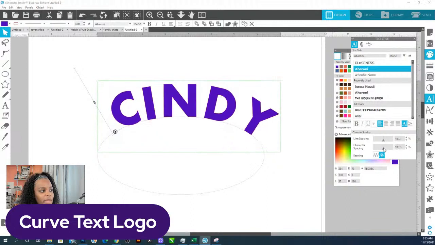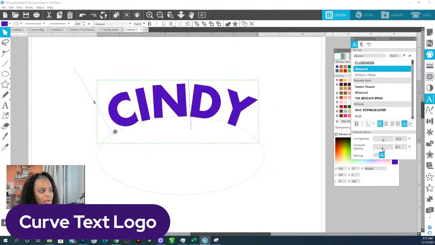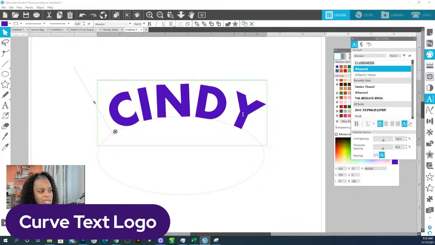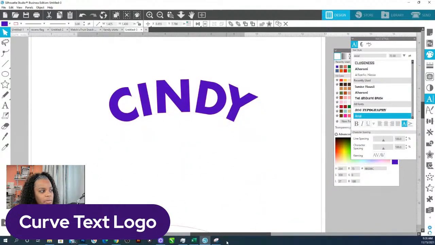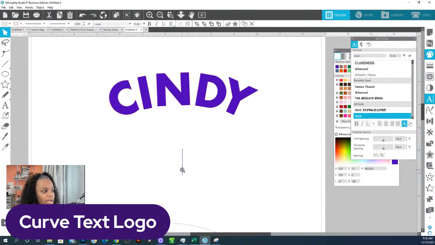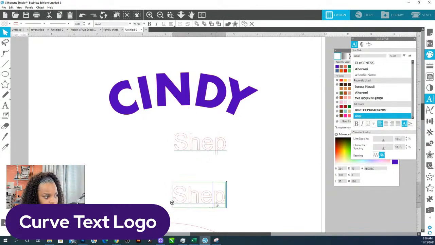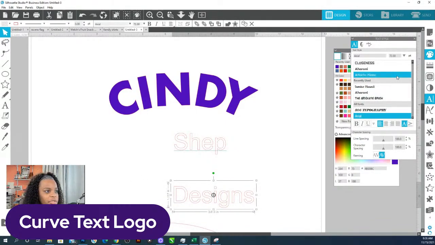Okay, so it's still kind of spacey. I can either move in my character spacing, but it's going to make where those are kind of close, but then this one is far away. So we're going to lock it in by going ungroup, and then I'm going to move the Y over. So Cindy, and I'm going to come over here again, and I'm just going to type out Cindy Shep, and then let's just do another one. Let's go designs. We're going to make that some sort of script font.